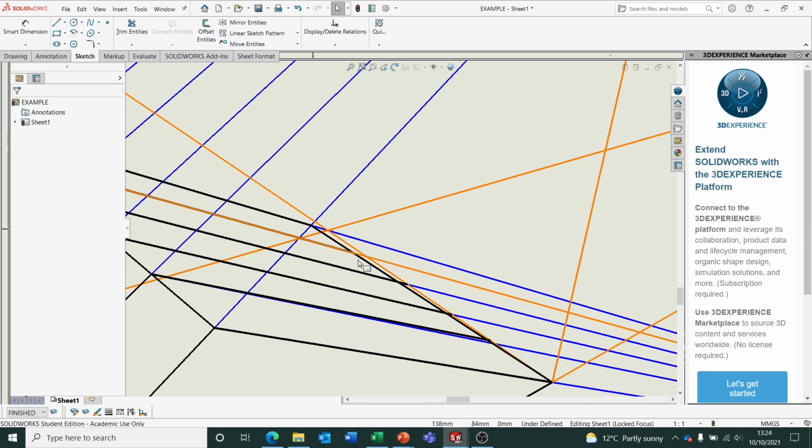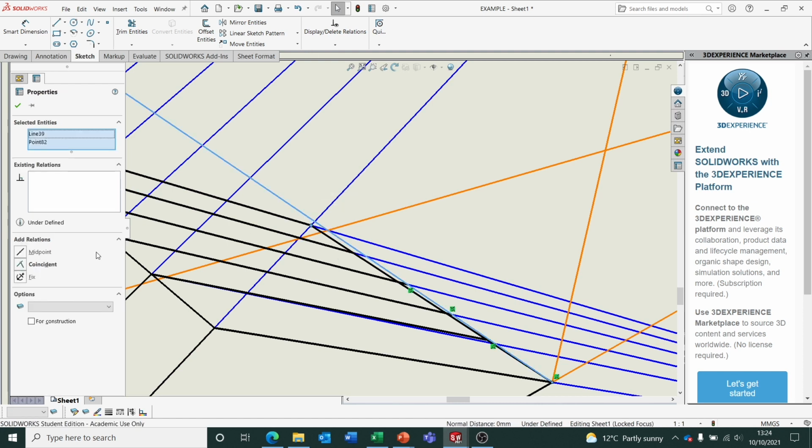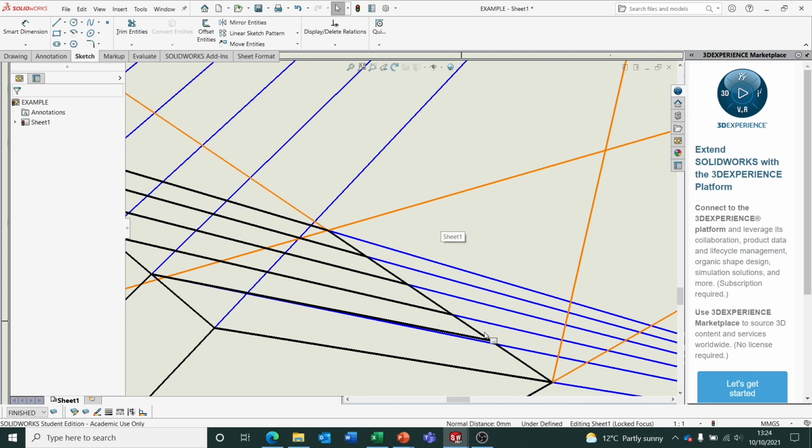So you can see that line of mine is slightly off. So what I can do is, it's on the wrong intersection. So move this point so that it's on this orange line as well. And that should just fix that then. This point is slightly off too.